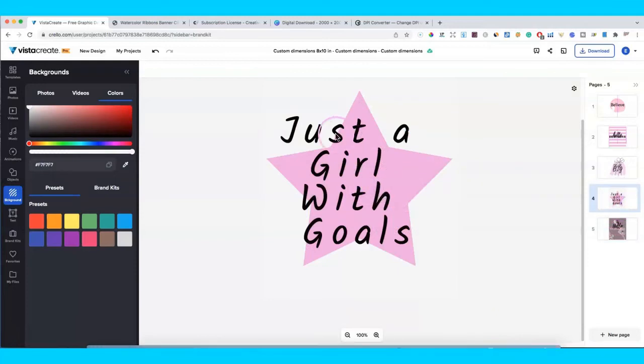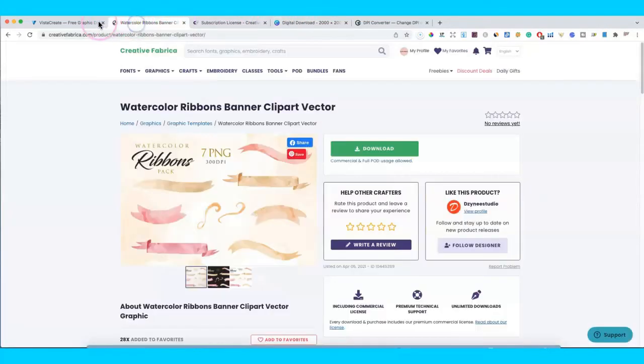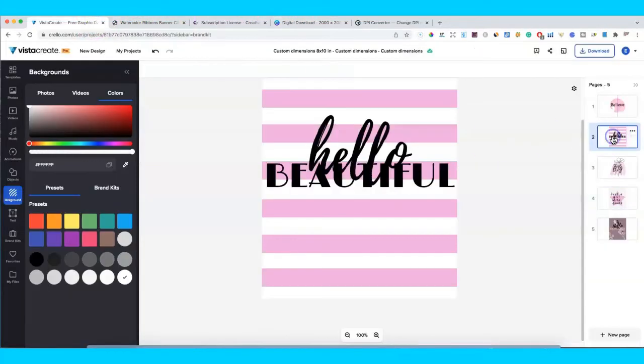Okay, so let's just go ahead and put this in a mock-up. And this mock-up is one that I actually downloaded from Creative Fabrica as well. So let's go ahead and download. Oh, and one more thing.